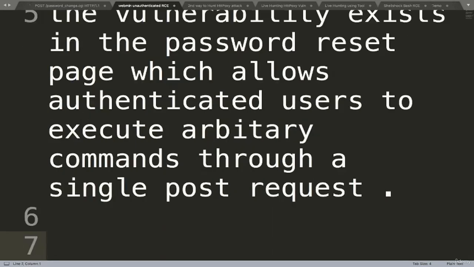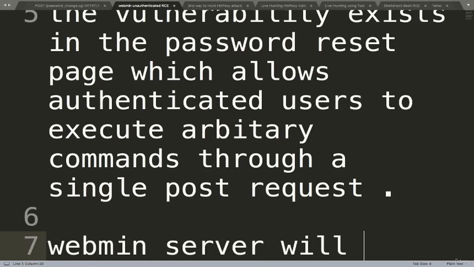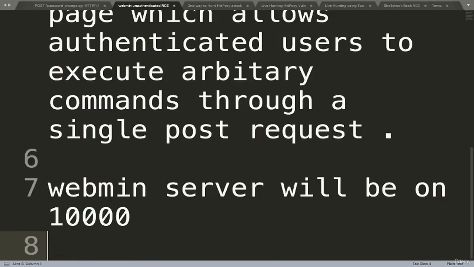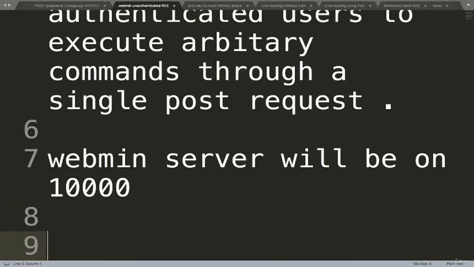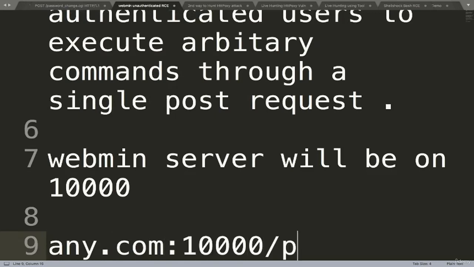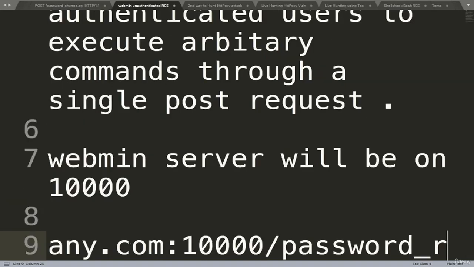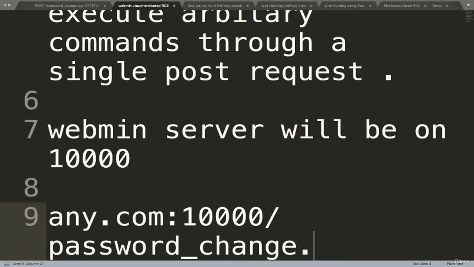Now it's saying password reset page. So basically, first find a Webmin server. Generally, a Webmin server will be on port 10,000. So if you simply scan the ports and you're getting 10,000, there may be a Webmin server. And if you find any version of Webmin server, simply go to, let's say, any.com. Port number will be 10,000. After 10,000, simply go to this page. Password reset. Sorry, password underscore change.cgi.